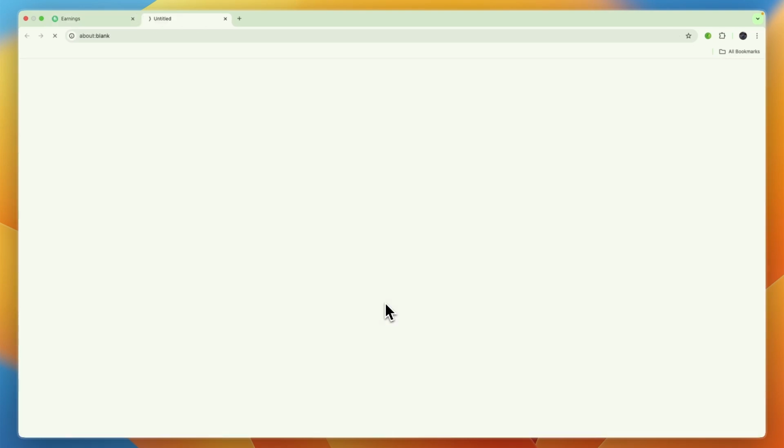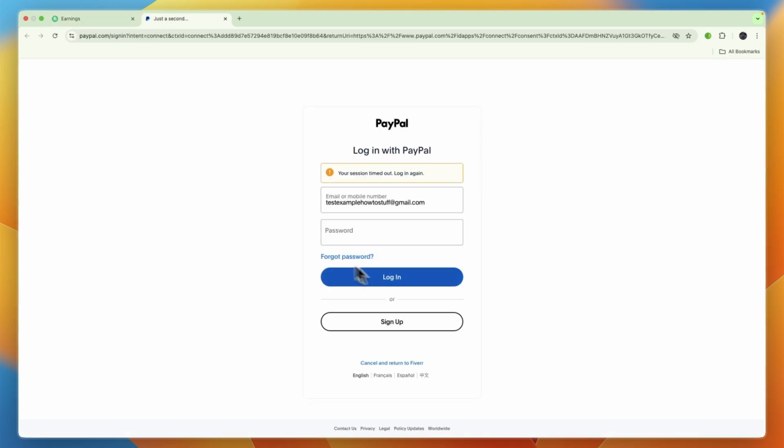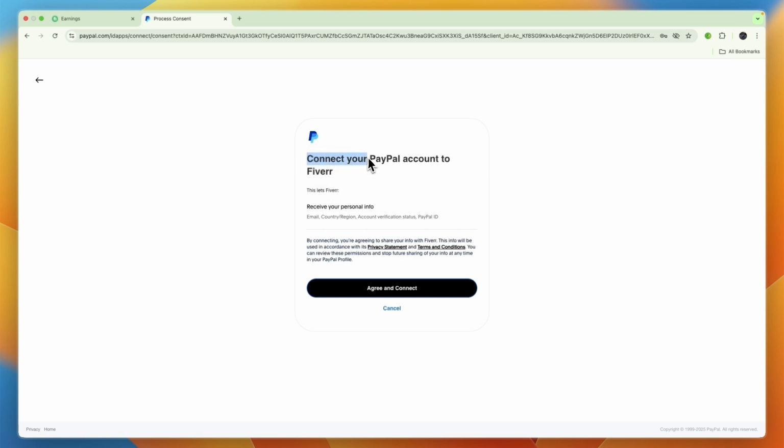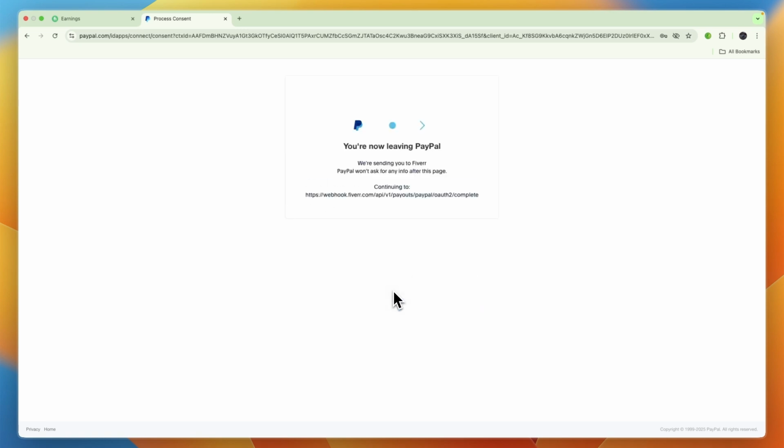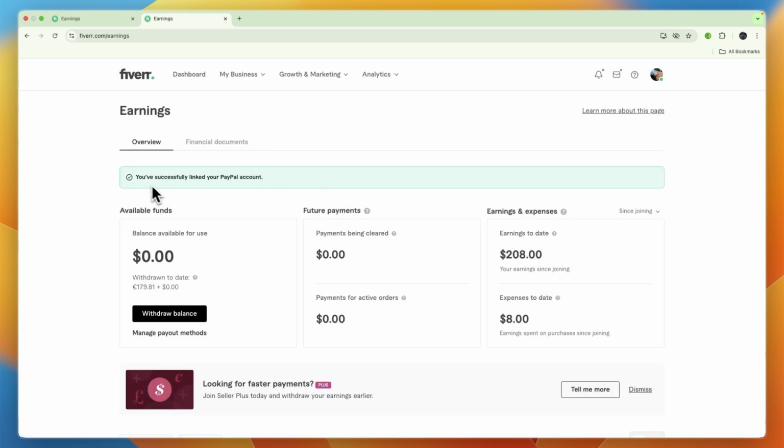Then from there, click Continue to PayPal and then it will redirect you to PayPal where you can go and sign in. Then it will say connect your PayPal account to Fiverr and click Agree and Connect. Then it will redirect you back to Fiverr. And now you can see you have successfully linked your PayPal account.